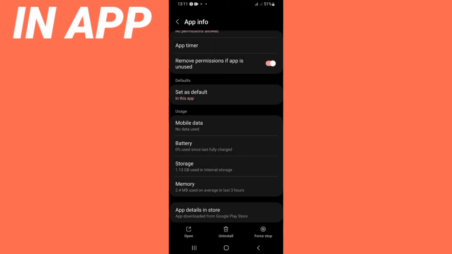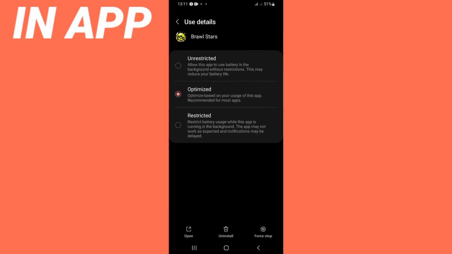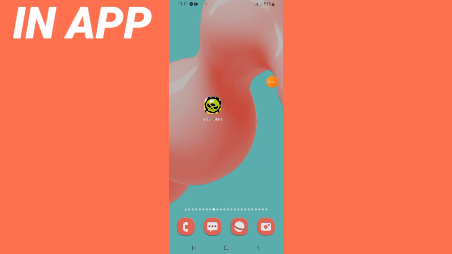So after doing this, you just have to click on battery and set it to optimized mode. Move to the Play Store or App Store and update your browser to the latest version if it is available. After this, we will move to the next step. It's very easy, you should just restart your mobile phone and that's it.